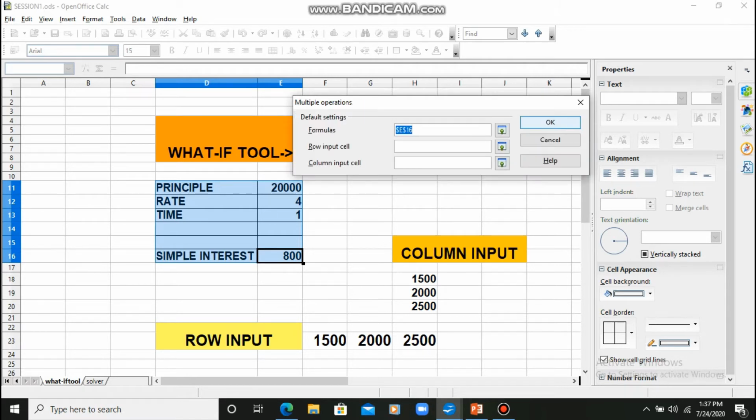Now what you have to do is, you have to select a row input or a column input. So what we can do is, we can select a row input method. Got it? For the row input, what I can do is, students, wait, I'll go back. I'll deselect it all.